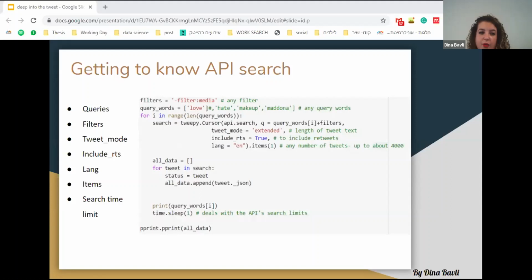Okay, so we're getting to know the API. What we see here is that there are all kinds of filters that you can apply if you want to filter media, if you want only pictures of dogs, only pictures of cats, only videos, only tweets that talk about dogs, but don't talk about cats. And then you have query words, and you can use any kind of query words you like, whatever it is you want to search for. You can also use hashtags.